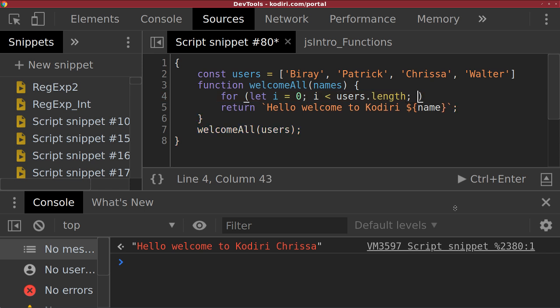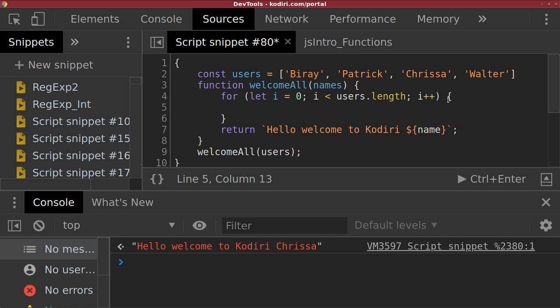Next, what do we need after that? i++. So we want to increment our loop. We want to go to the next item in the list. So we'll start at 0, then we'll do Patrick, then we'll do Carissa, then we'll do Walter. Yeah? Okay, good. So that's set up our for loop. Inside of that, what are we going to do? Are we going to return or? Hi, how are you?